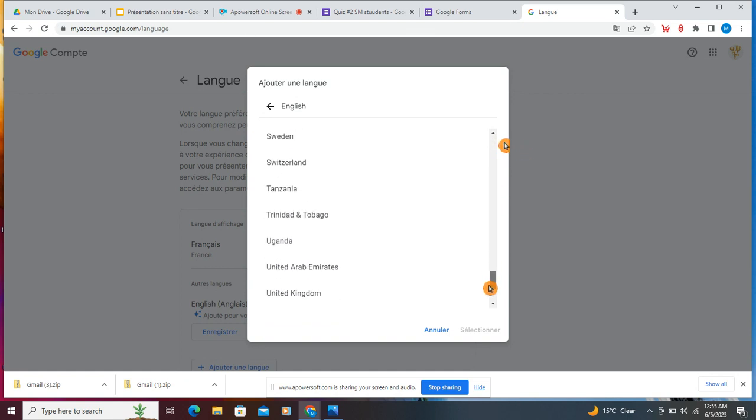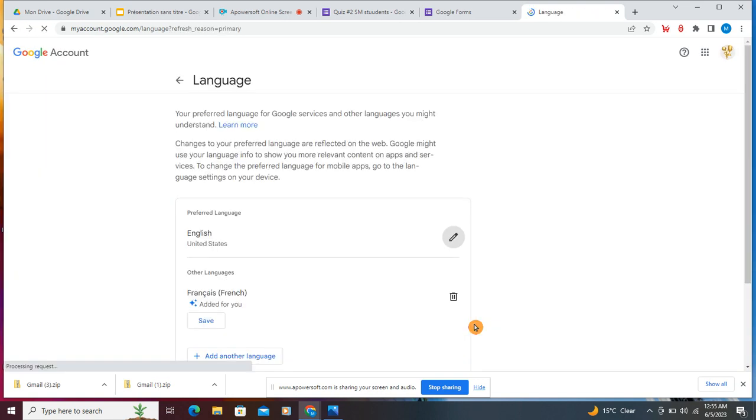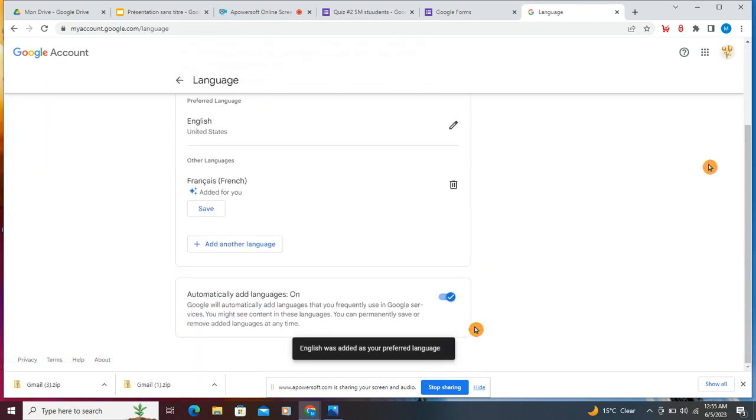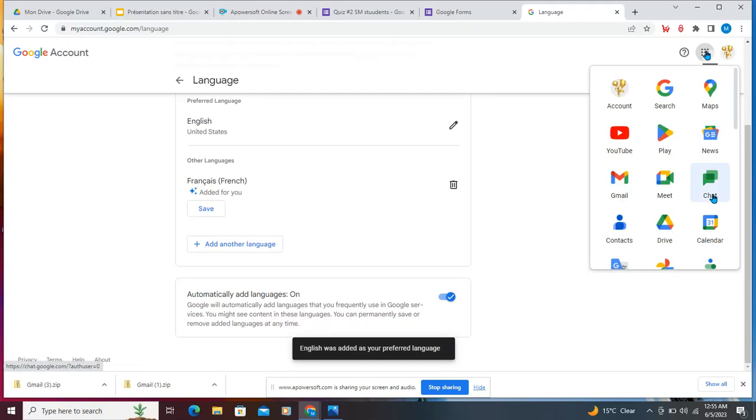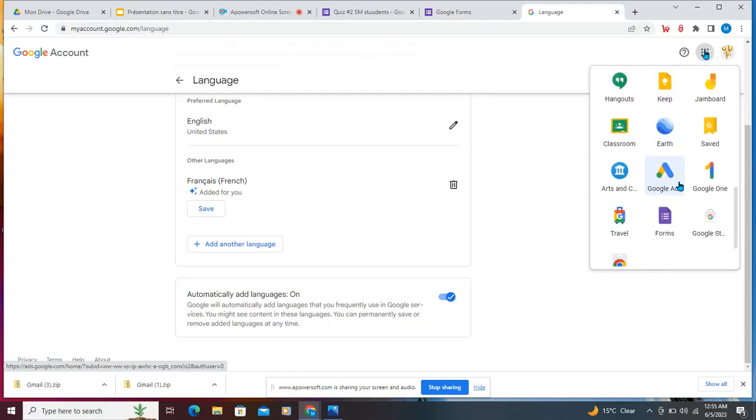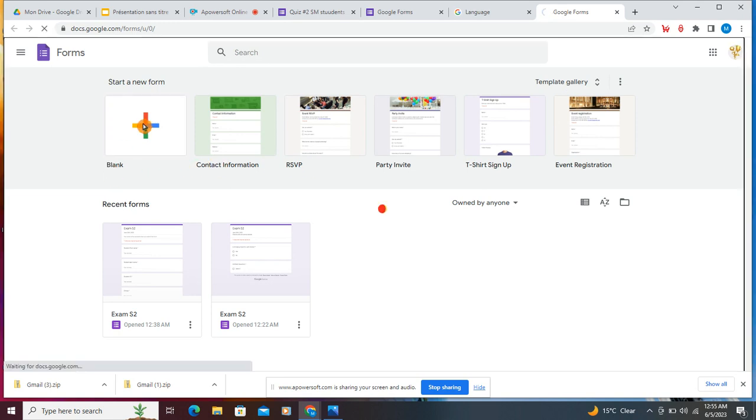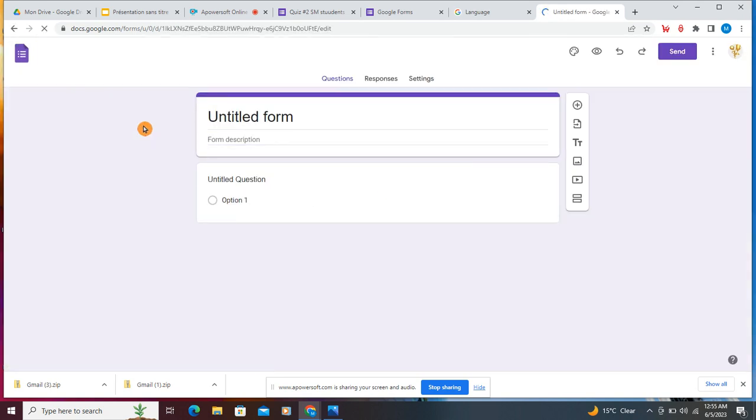Then let's choose English USA. Done. And we have to call Forms again through the Google Apps. Now you can see that it is in English, blank content. So as I said, we have templates that we can use, but I prefer to create a new one from scratch.